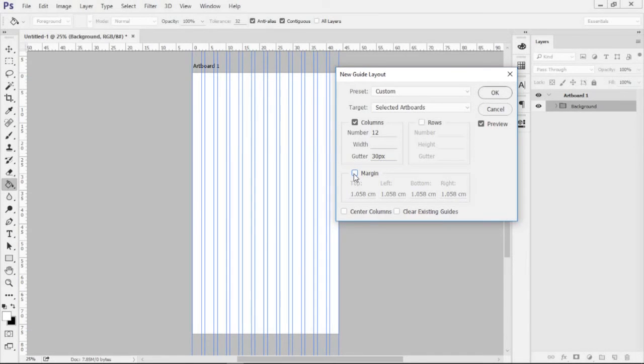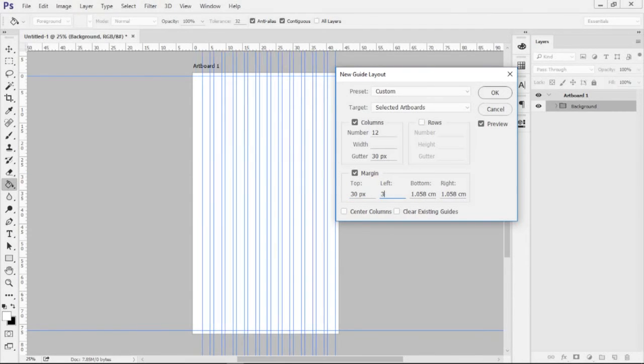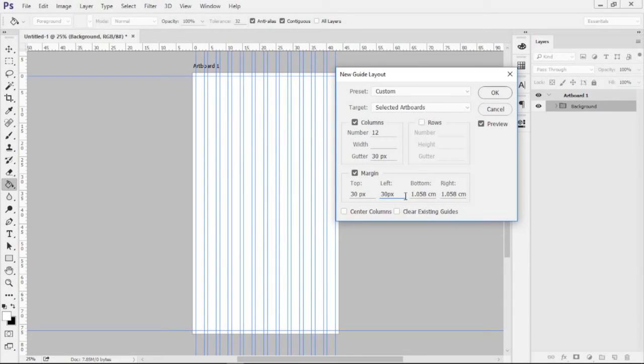You can check margins on or off. Again, that's entirely personal preference and depends on your layout. I'm going to put it on, and again I'm going to put 30, and remember to put the PX after it to tell Photoshop that you want these in pixels. So I'm putting a top, left, bottom, and right margin of 30 pixels on the entire document.